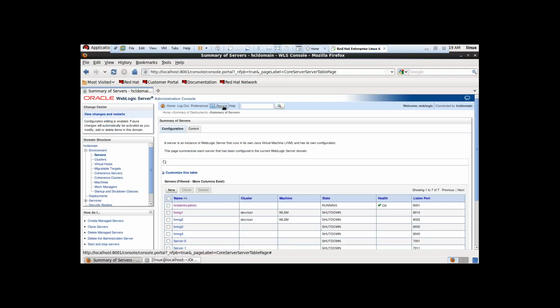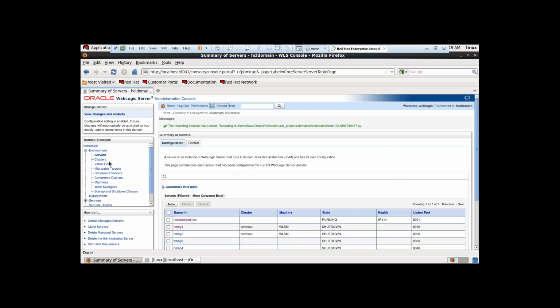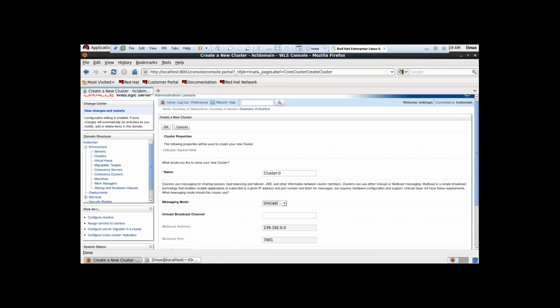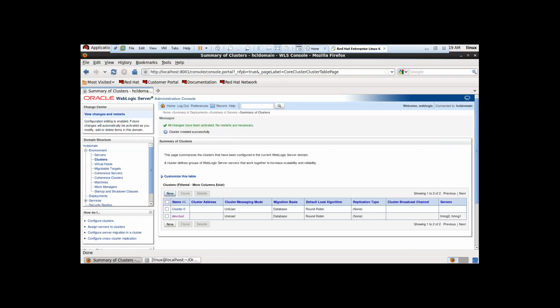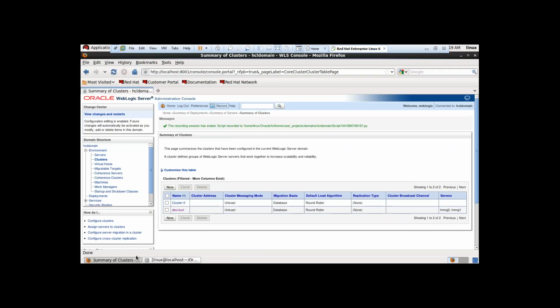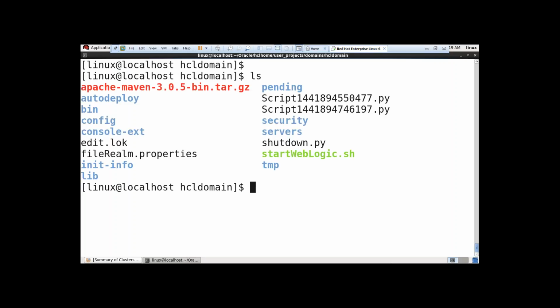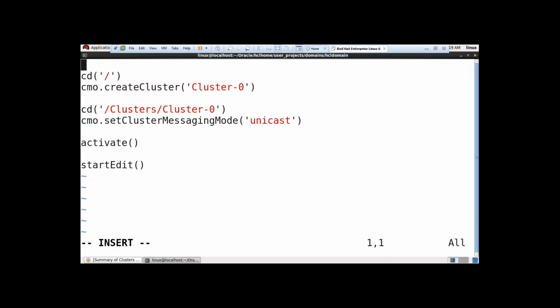Similarly, I'm starting the record button and configuring the cluster. Click on Clusters, click on New, provide the cluster name, and click on OK. I have configured the cluster successfully, and I'm just stopping the record button and going to the command line. ls. So this script, press i.